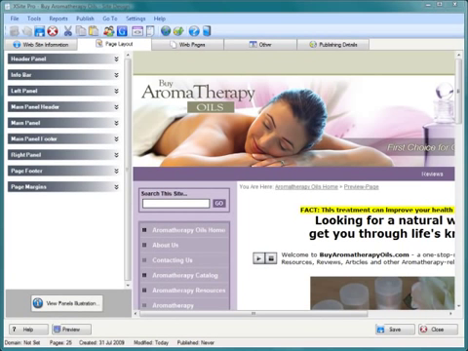Welcome to this short demonstration of one of the amazing new features of XSitePro version 2.5. The feature that I'm going to be demonstrating for you right now is the domain and hosting setup tool actually within the XSitePro software itself.